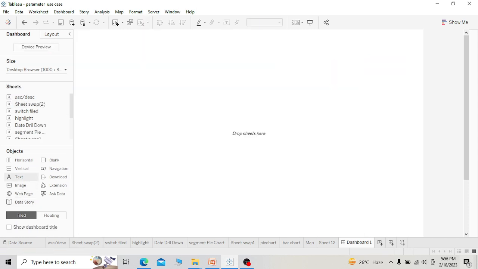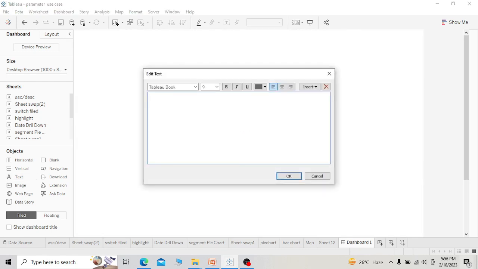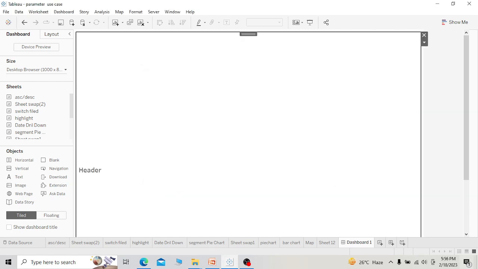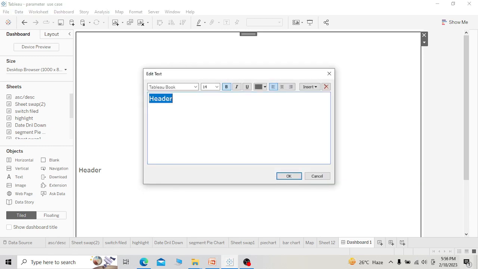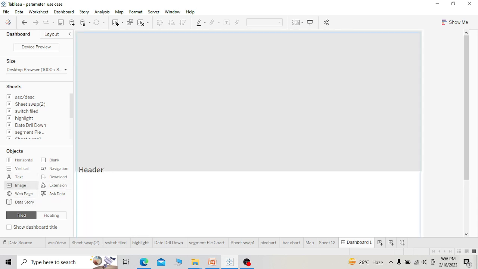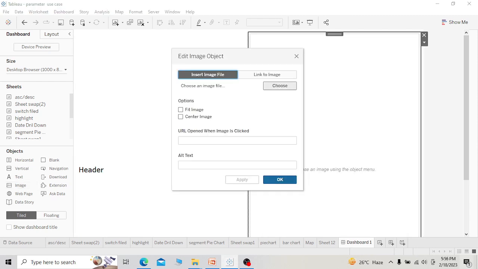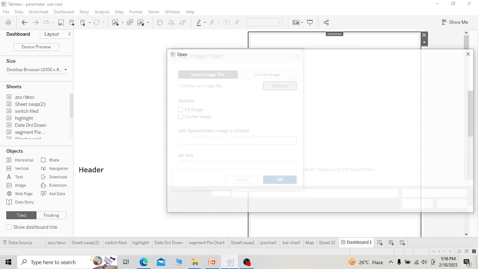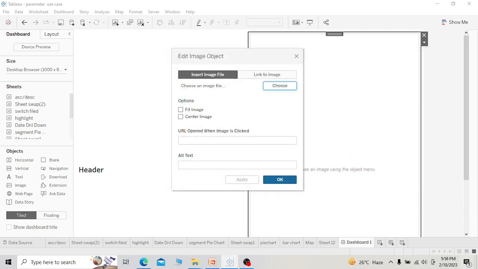First we talk about the text object. If you want to provide a header, we will use this text box and place it on the top. Then the header comes, and you can format it by right clicking here: size, bold, color. Let me explain the objects first. This is for text. If you want to place an image, you can put it here and choose the image from your computer. Currently I don't want any image.